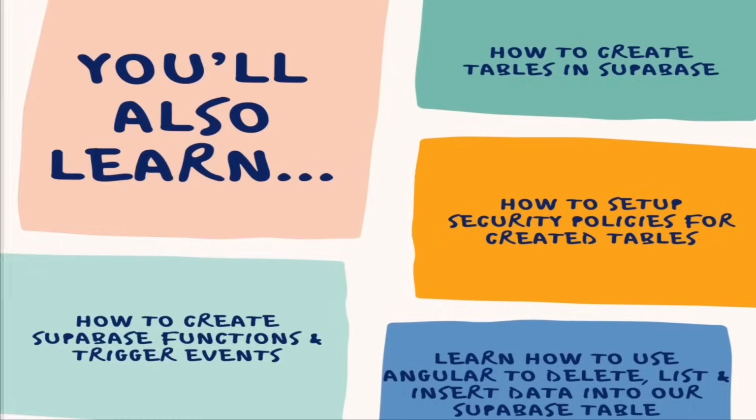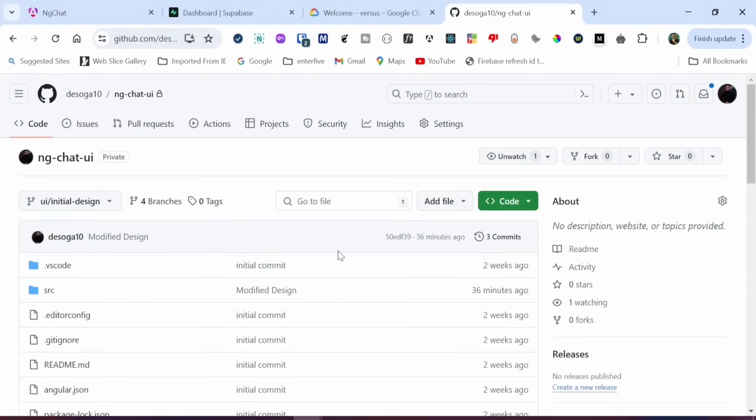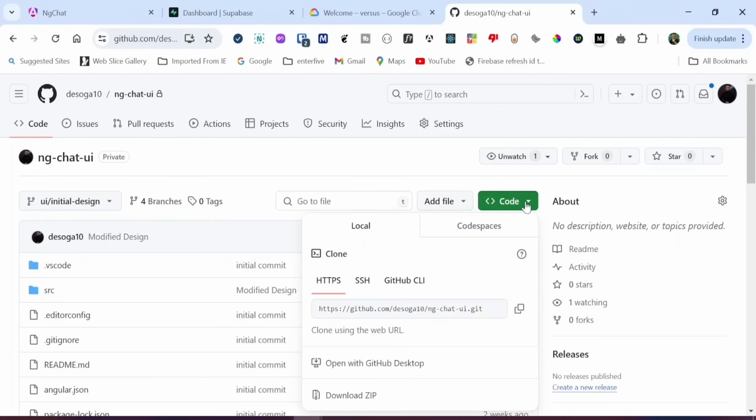To get started with this project, we are going to head straight to GitHub, and in GitHub we are going to clone a boilerplate template for the UI design. The link to this particular GitHub repo is going to be in the description box on YouTube to help you get started with this project. To do that, all we need to do is to click on this code button. It brings out a drop down, and then we're going to click on this copy to clipboard icon.